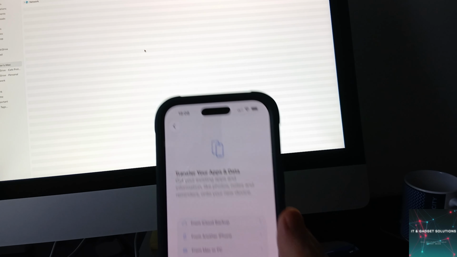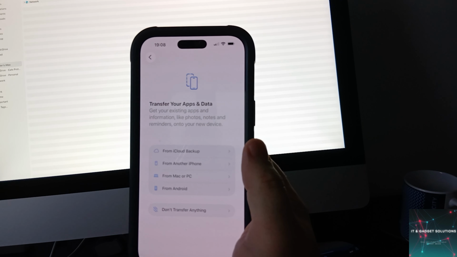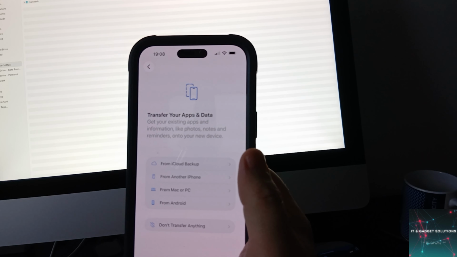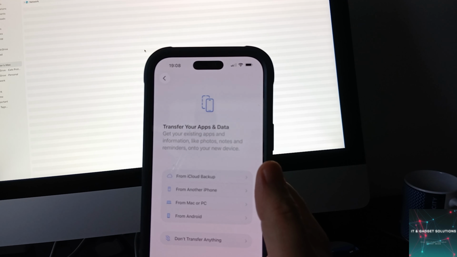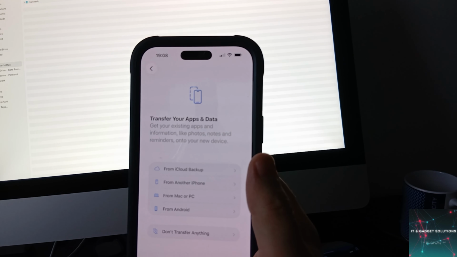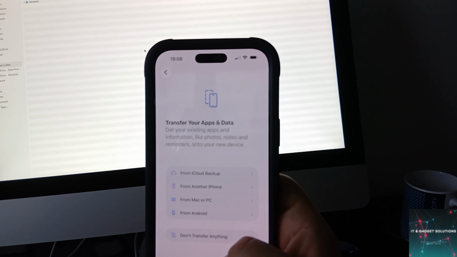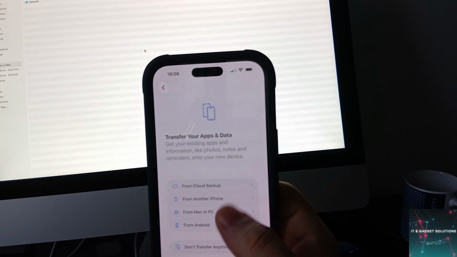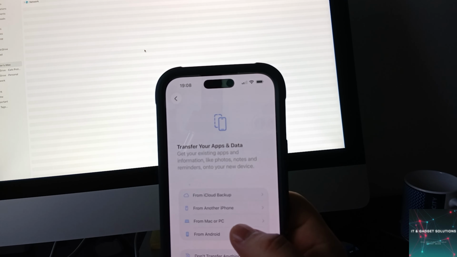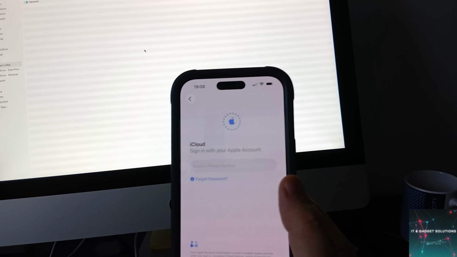Then you'll create your PIN, and then it asks you to transfer your apps and data. This is where you restore from your account backup. If you don't want to, you can continue, don't transfer anything and set up as a brand new phone, or you can do it with any one of these: from iCloud, from another phone, from a Mac or PC or Android. So you're going to go from iCloud backup.